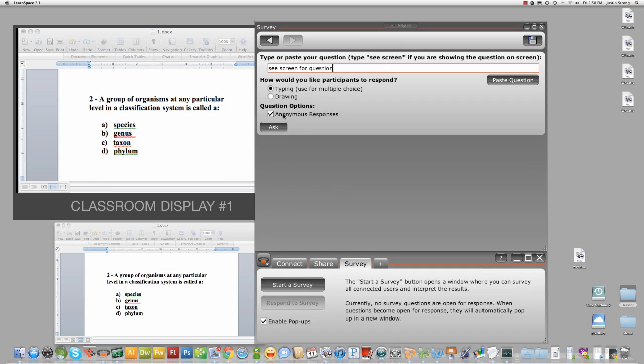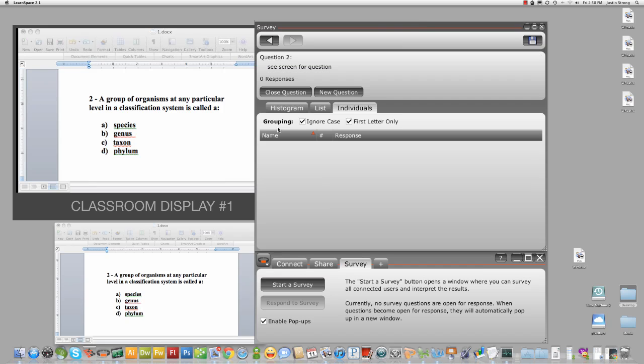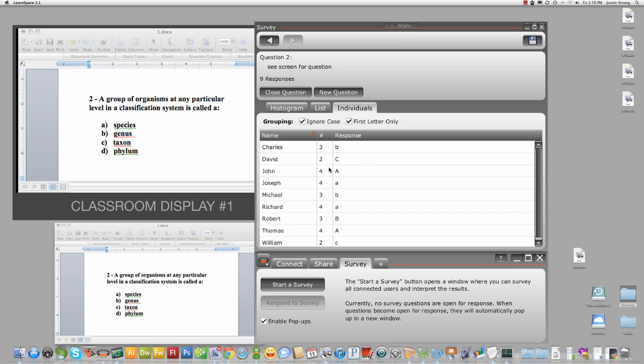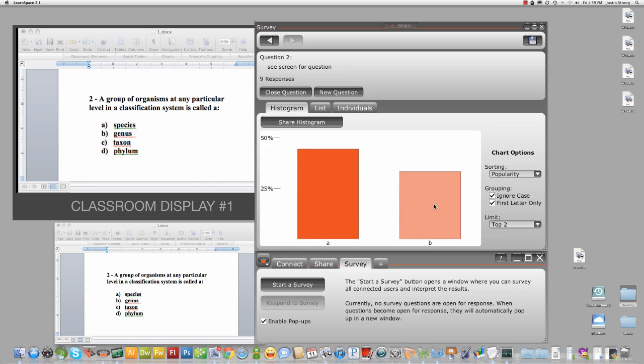I can do anonymous if I want to, but this time I actually want to track responses. So I'm going to go ahead and click Ask, and you'll see I've defaulted to the Individuals tab, which is where I left off. So now I'm starting to see the responses directly by student, but let's go back to the histogram. I would like to see things laid out graphically, and because this is multiple choice, let's go ahead and sort this alphabetically, and let's see all the responses.